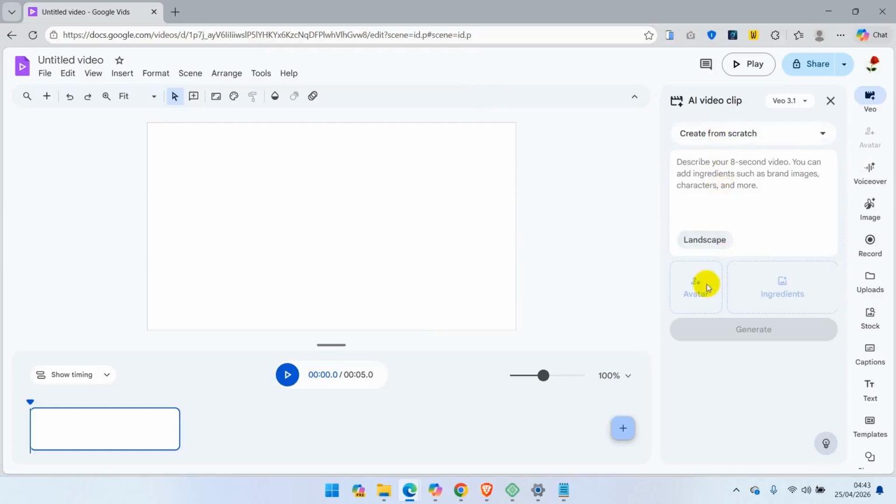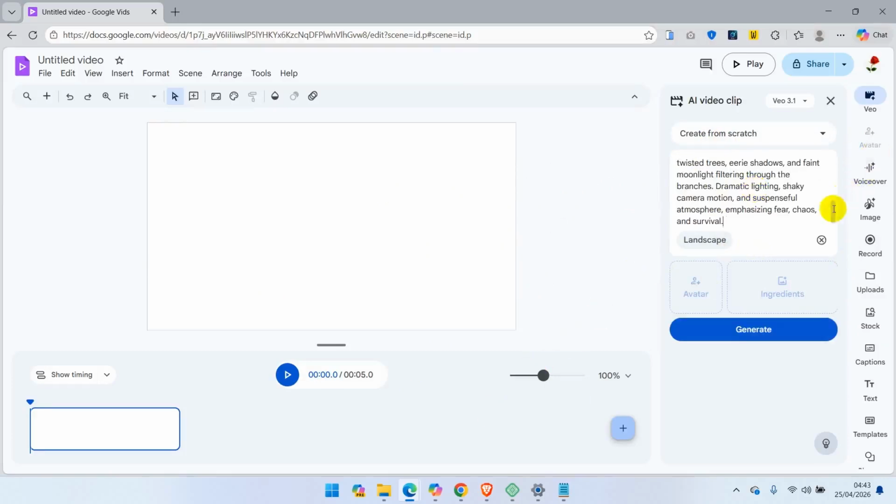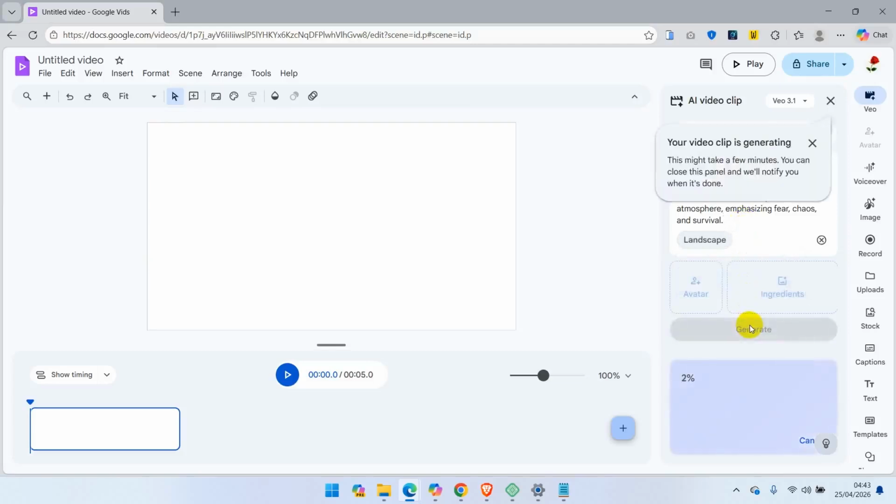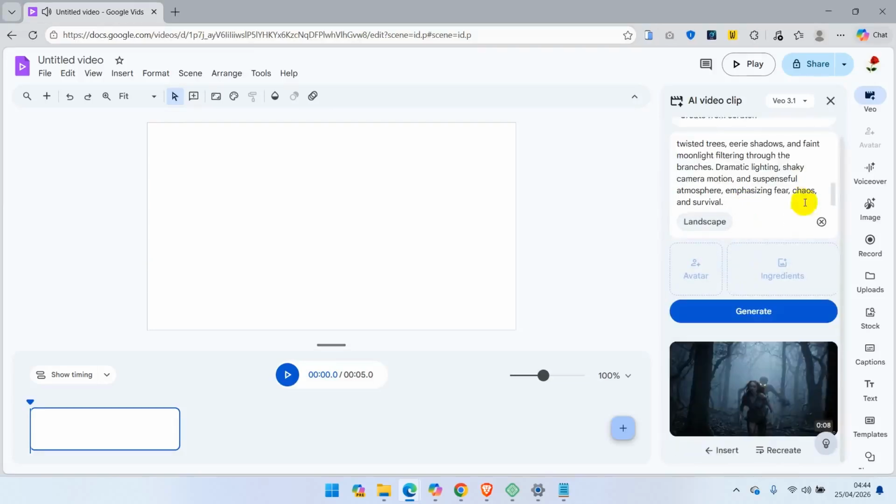From here, let me just paste in my prompt for this particular tutorial. This is a prompt I want to make use of. It's going to be a landscape video, so I'm going to make sure it's on landscape. Then after that, I'm just going to hit generate. Once you click on generate, you just give it time, it's going to load up and generate the video for you. You can see it has finished generating the video for me.